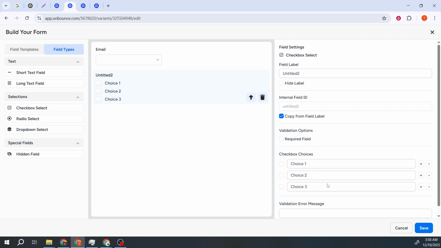For checkboxes, write short, specific labels so users immediately understand what they're choosing. Consistent capitalization and wording help the form feel professional and trustworthy.